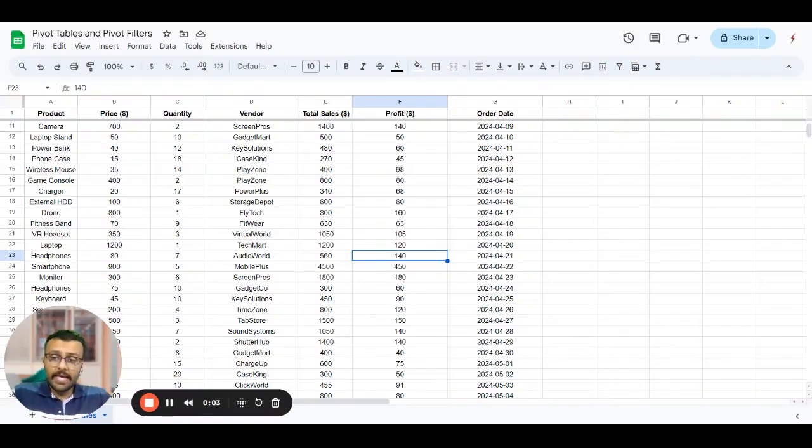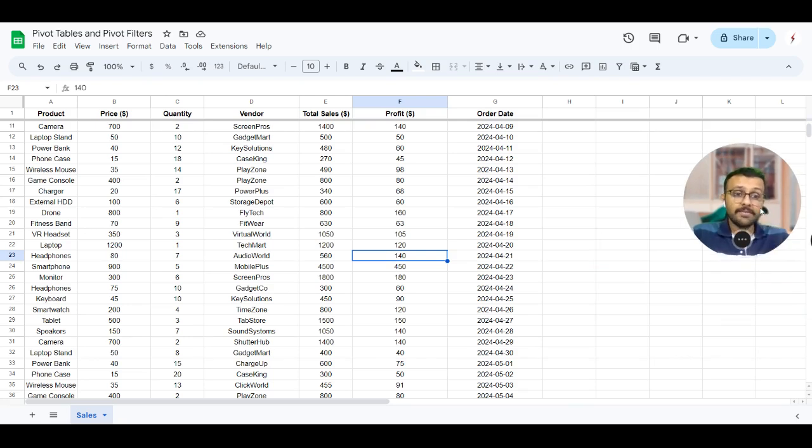Hi everyone. In this assignment, we'll understand pivot tables and pivot charts. So let's look at pivot tables first today. And as I said before, every data has its own story. So let's understand the story of this data.